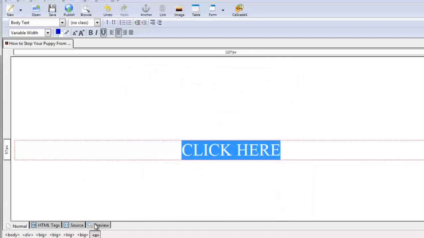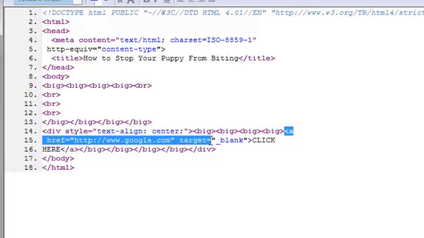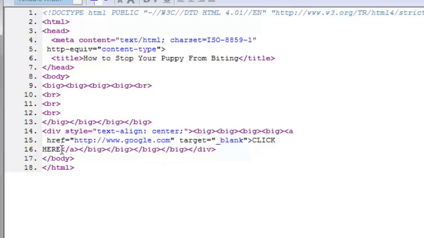So if I go ahead and click OK, then click on source code, you'll be able to see the actual code. Embedded in here, if you notice, it says a href equals quotations, the URL, quotations, space, target equals quotations, underscore blank, quotations. Then within these we have the anchor text, and then we close the A tag. And that's it. That's all you have to do.